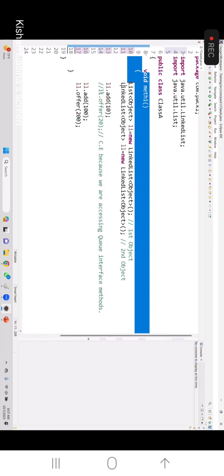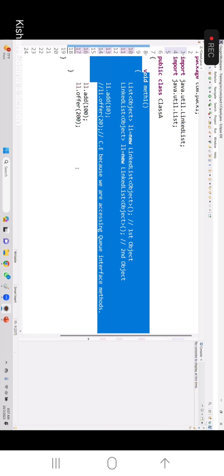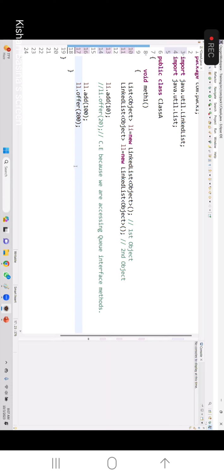So I'm not actually calling this method. That's the reason I did not write the main method. I just want to show you the difference. That's it.